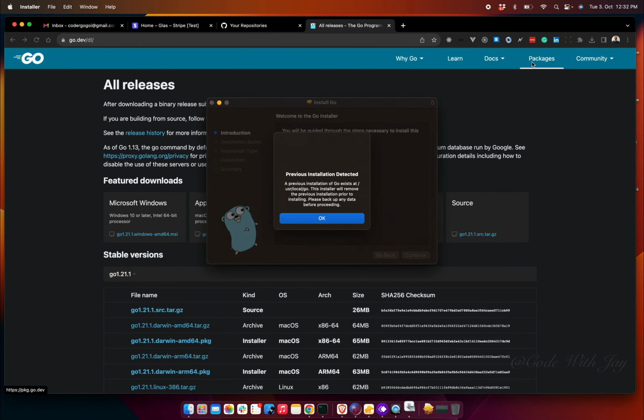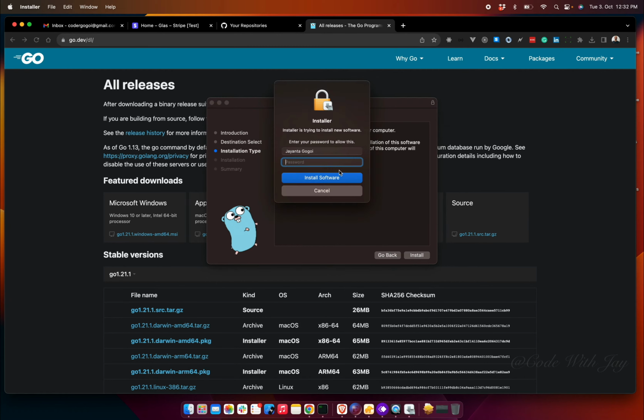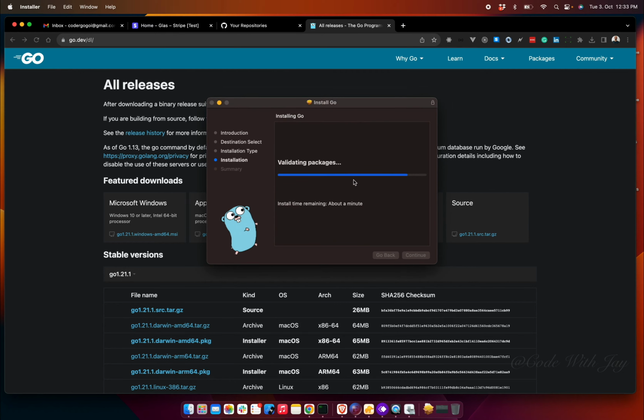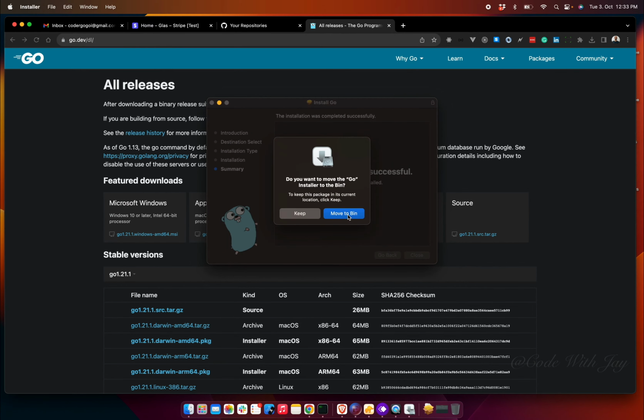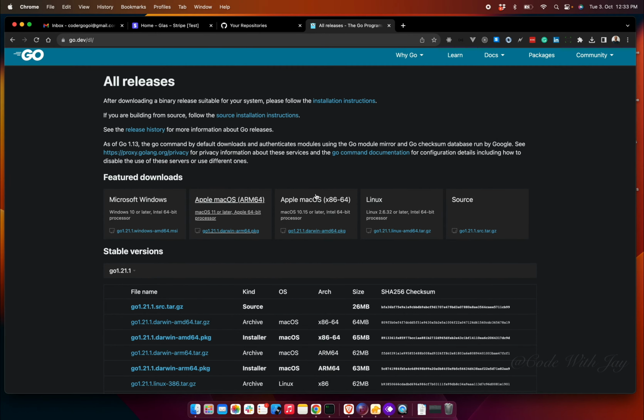Once this is downloaded, I have already installed Go on my machine, that's why it is saying this. Then you can just click continue and install. I put in my password. It's going to take a while to finish the installation. Yeah, this is done. Just move it to the bin, I don't want to keep the installation package after this. Based on your machine, you can do the same.